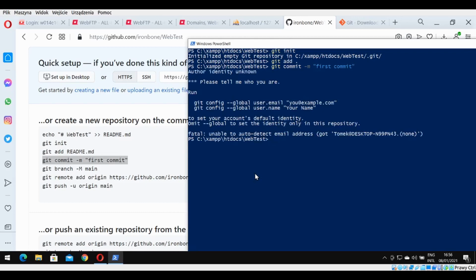So you see here that Git is unable to identify the current user. As I can remember, on Linux you will not have this one. The system will ask you for your username or password. But you see here, Git tells you that you should set your email and your username. Let's do it.